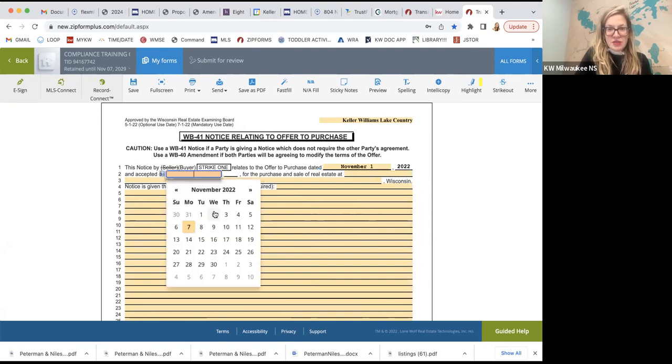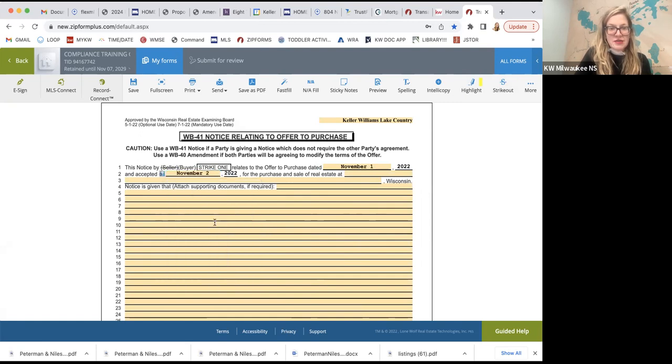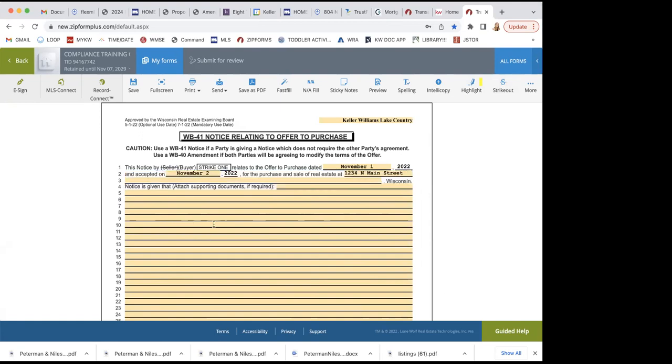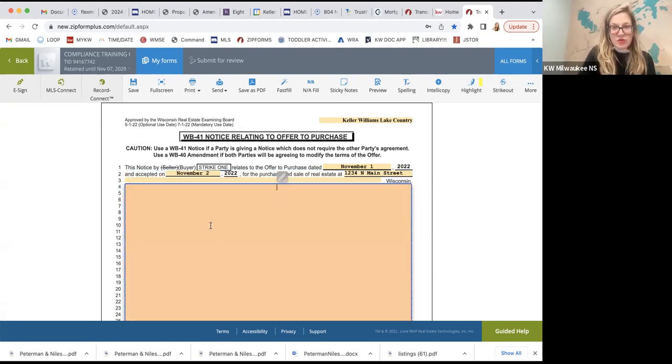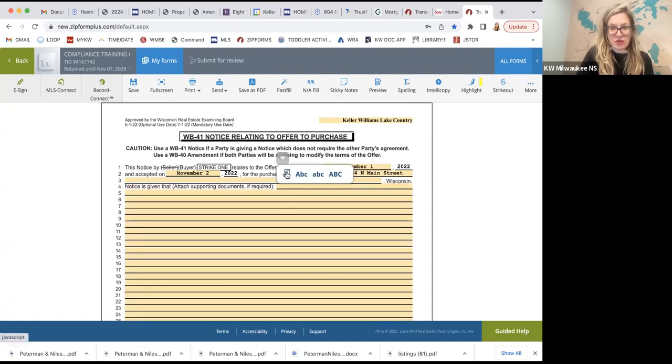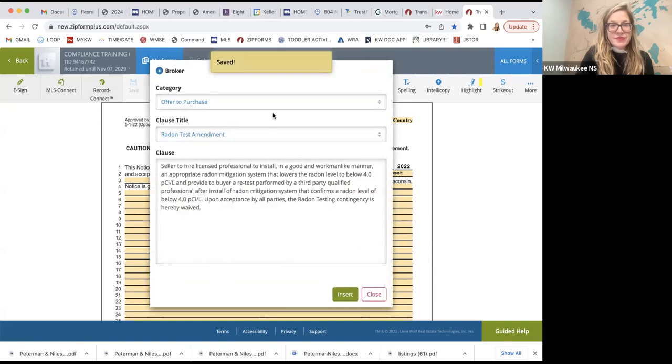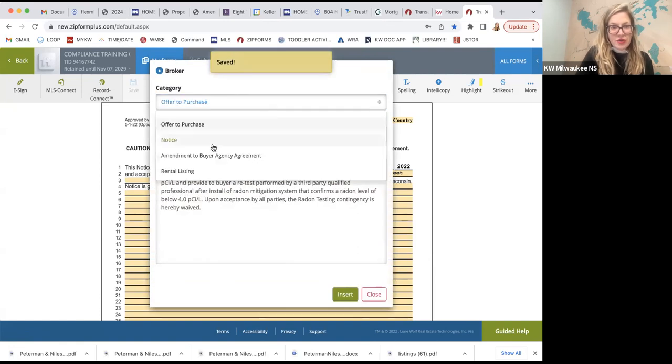It requires the offer to purchase written date and the accepted date. Requires the address, of course. And then we'll go to the main body of the notice. We'll click our pencil, we'll click our little note scroll. And we're going to go to category notice.